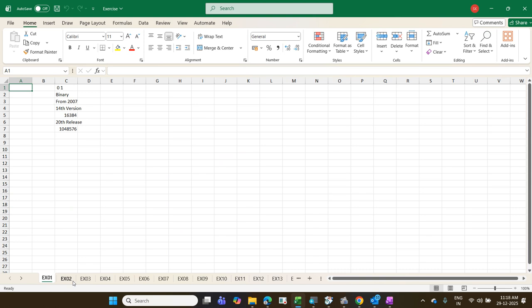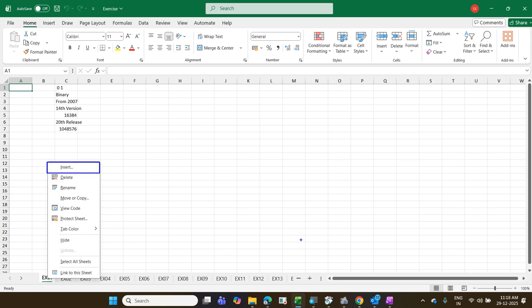Could you tell me how I can insert a fresh new sheet? I want to insert a new sheet now. How can I insert a new sheet? Control N will insert a new file. But how can I get a new sheet? Normally, how do we do it? Right click on any one of the sheets and you can go for Insert. Method 1. Method 2, there is a plus symbol available here. Method 3, the shortcut key Shift F11. On some laptops you have to press Shift Function F11.